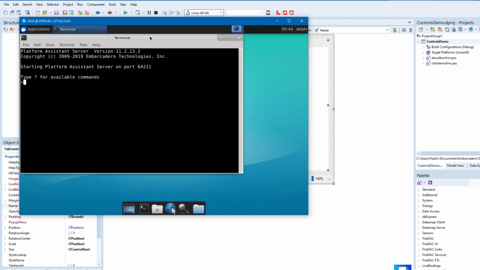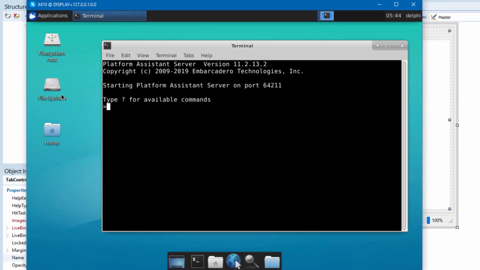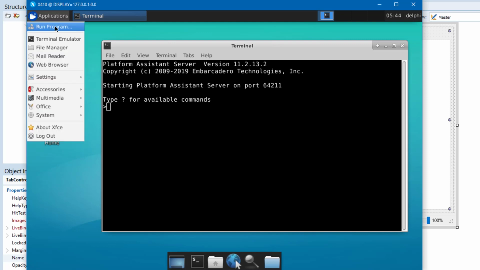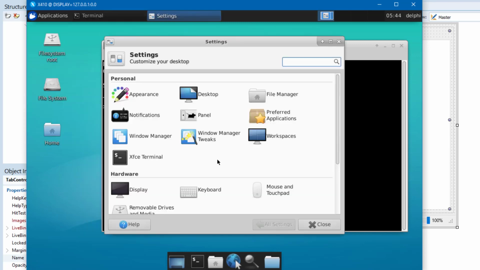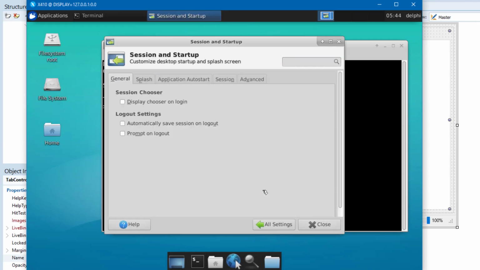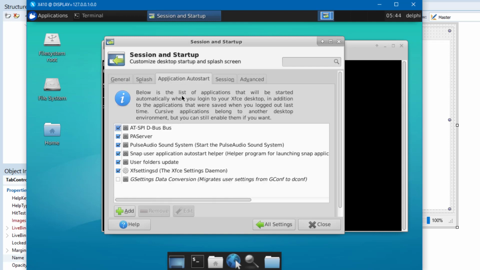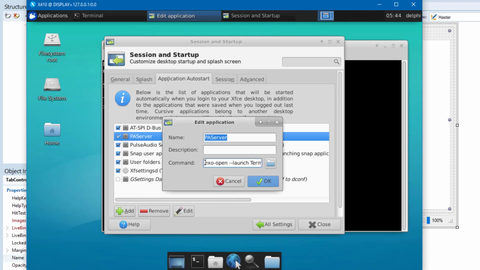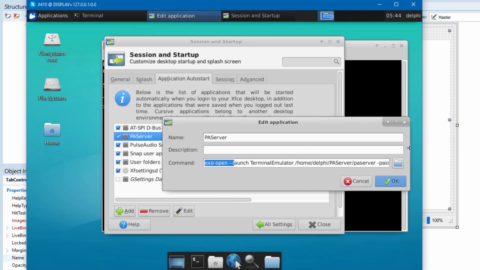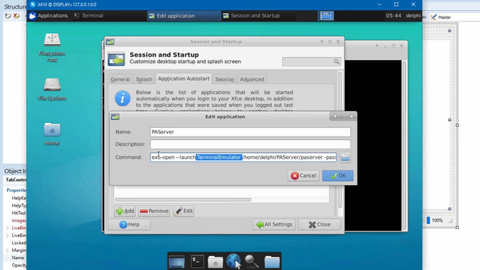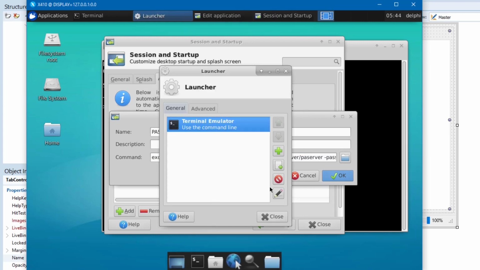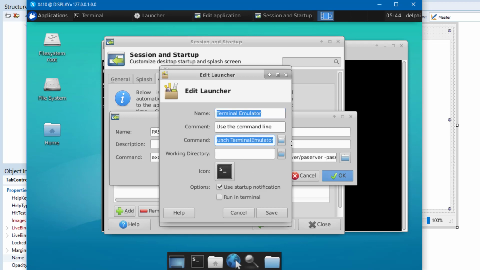and there it is. Now, in order to get PA server running in here, it's different for each desktop manager, window manager. I came in here to settings, settings manager, and sessions and startup, application startup, and I added this item here. So I'll make this bigger. This is the command to launch the terminal emulator, which, if I right click on here and go properties and edit, I can see that command here.